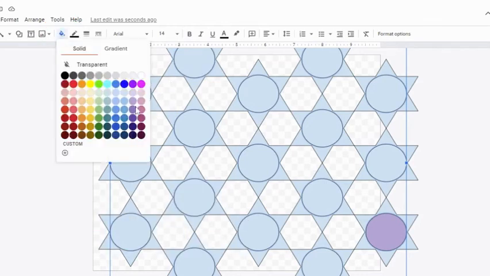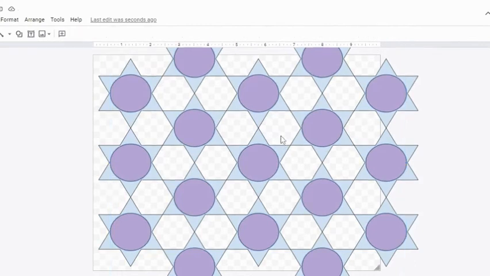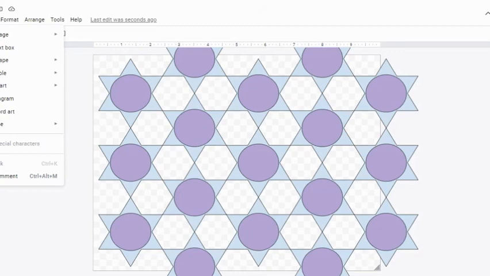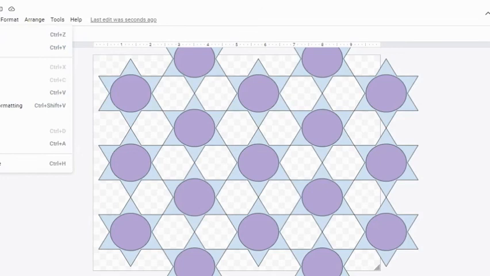Once again, I was holding the control button while I was clicking all those circles. Then I went to the paint bucket and filled them in with that same purple color. I'm going to leave the stars blue, but if you want to change the color of the star shapes, you would do the same steps that you did for the circles. You would select them all by clicking one, holding control and selecting all the other ones, go to the paint bucket and fill it in with whatever color you want to.